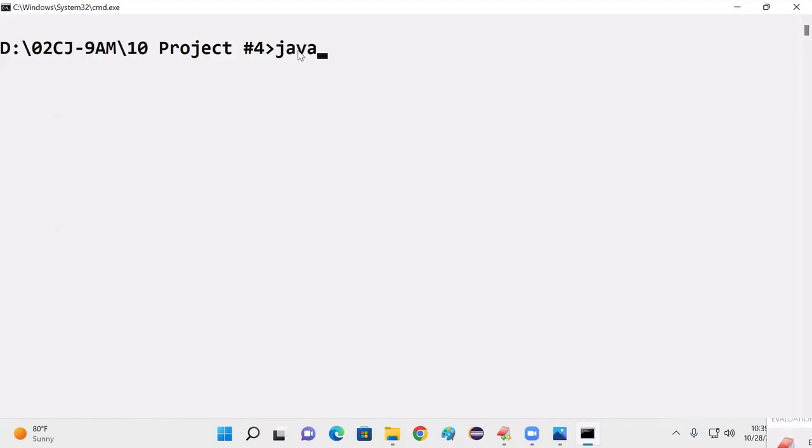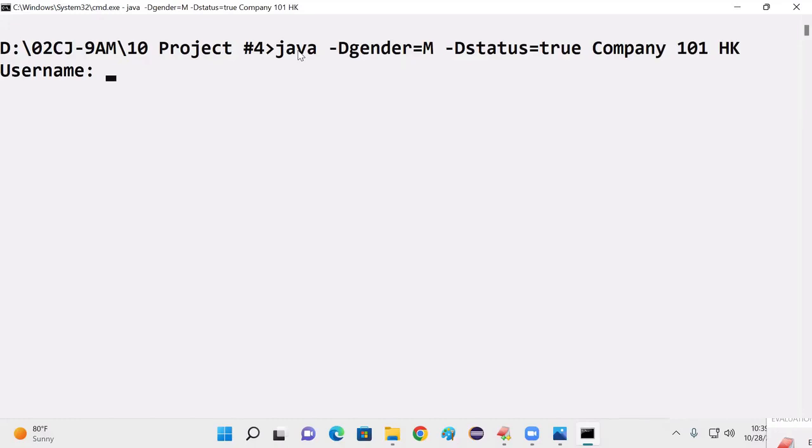Tell me what I should do here. Java space -D gender=male -D status=true -D company space 101 HK. So it entered into the main method. Console object is not created, it is obtained from the System class, and then asking to enter username HK. Next enter password, it is asking NIT.